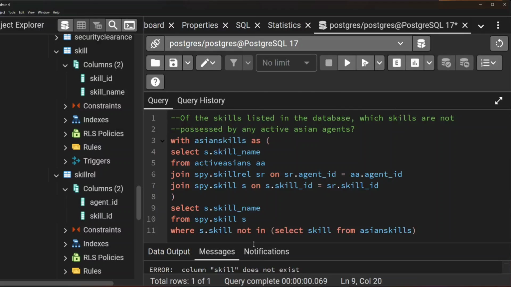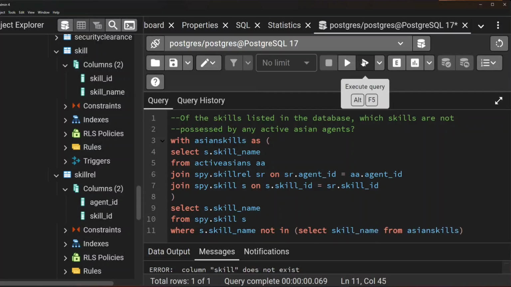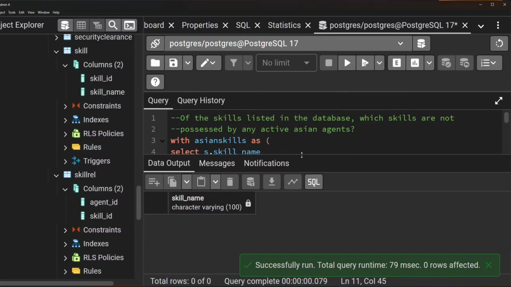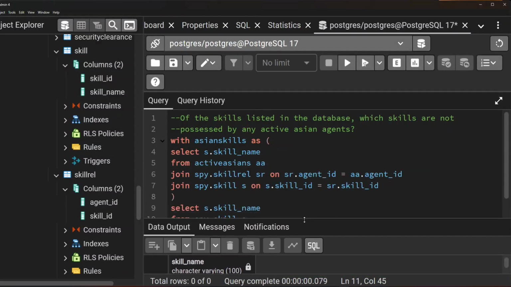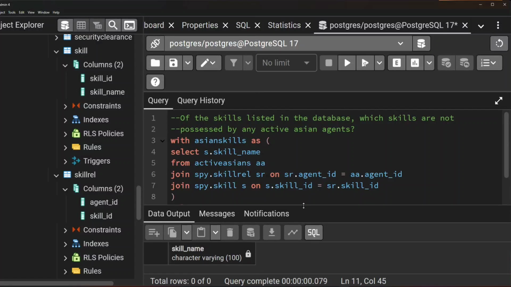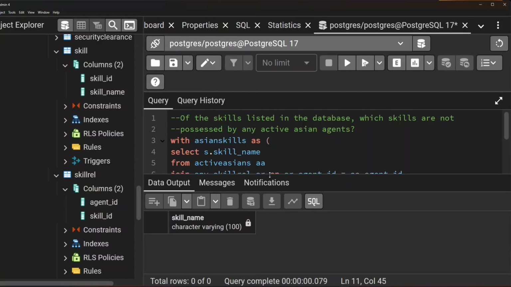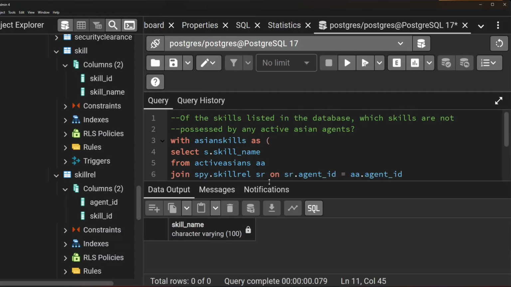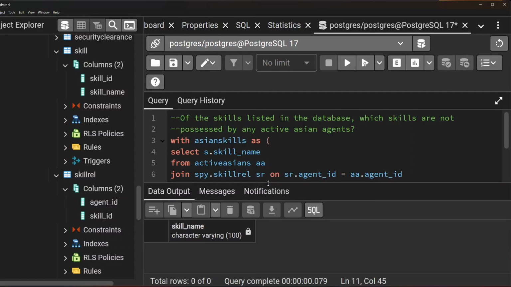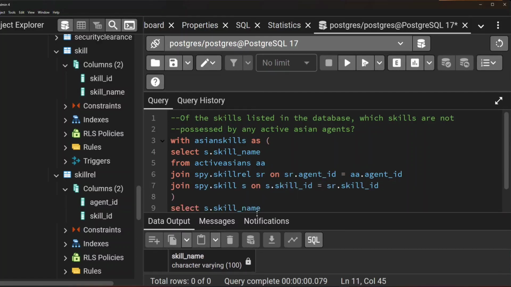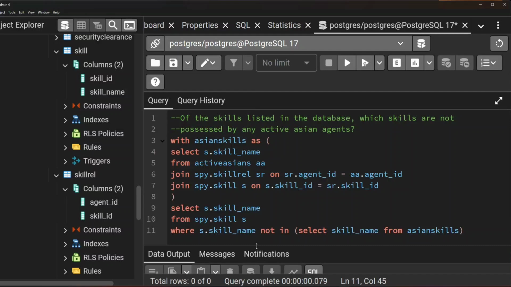Scale does not exist. I used it again. Okay. So yes, it has run. Oh wow. So we have nothing. So what this means is that there are no scales in the larger group that the active Asian agents do not have. There are no scales in the larger group that the active Asian agents do not have.